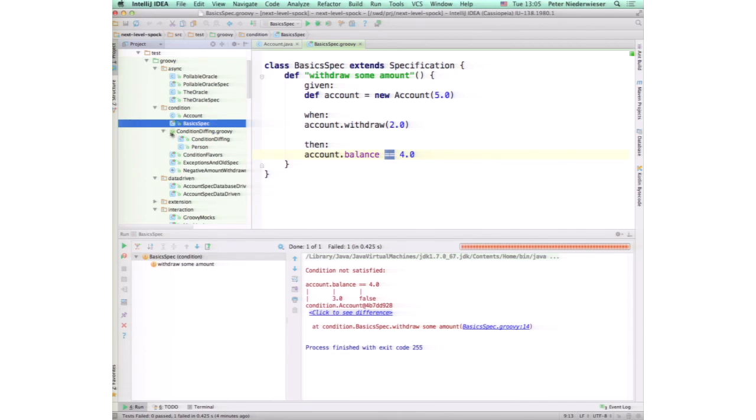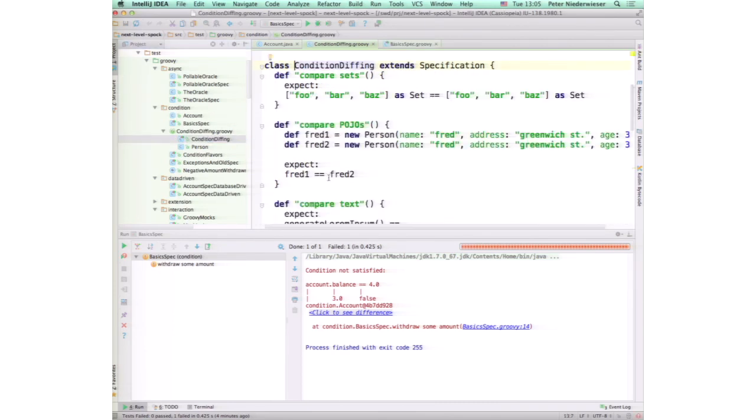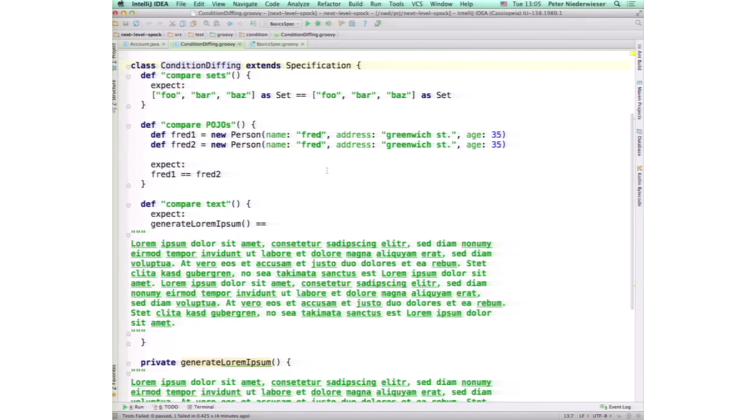So let me show you some of the diagnostics. Again, we're doing state-based tests. We're just comparing things, but we are comparing not only numbers now, but more interesting objects. We might compare two collections in our assertion, or two POJOs, or two bodies of text, and see what kind of output you get from Spock. So let's compare two collections. I need to make them not equal. Let's say this is our assertion, and now let's run the test.